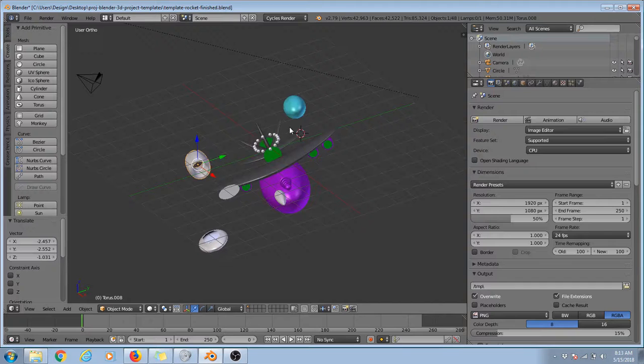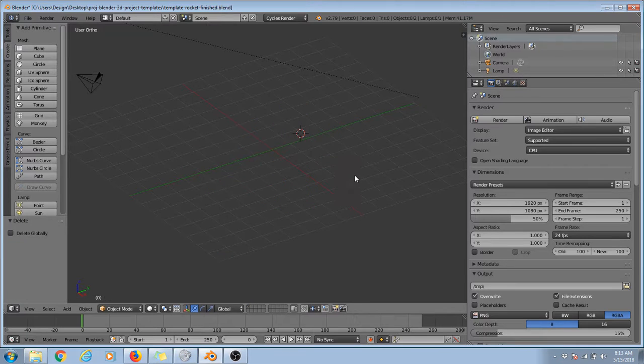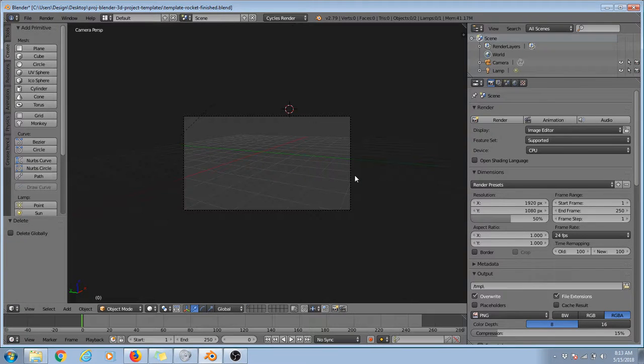The demo file you will download will not have this rocket in it, but it will have all the associated materials. So you can take those materials and apply them to anything you would like, and then modify those materials or duplicate the materials to make clones and change the color settings.